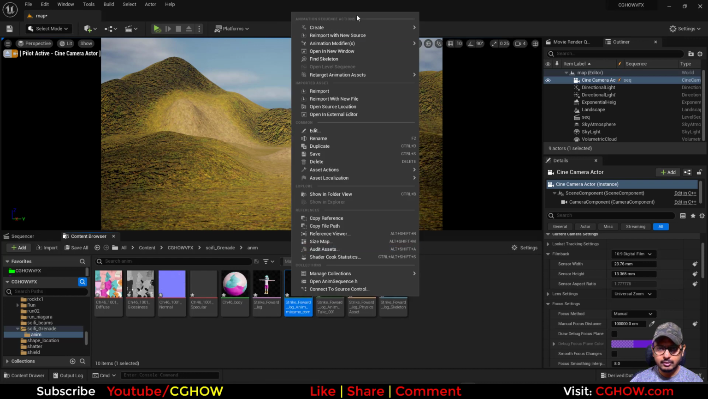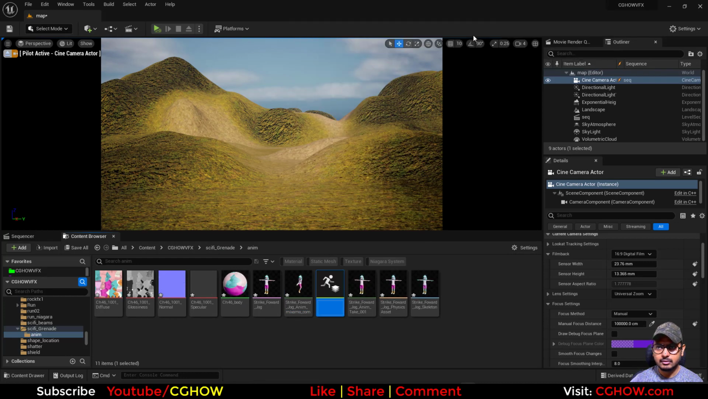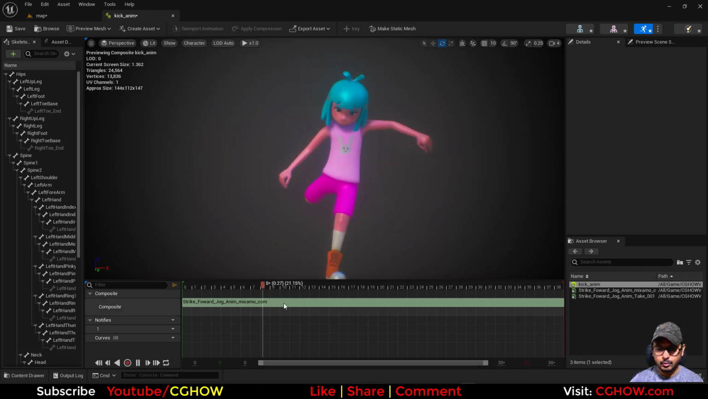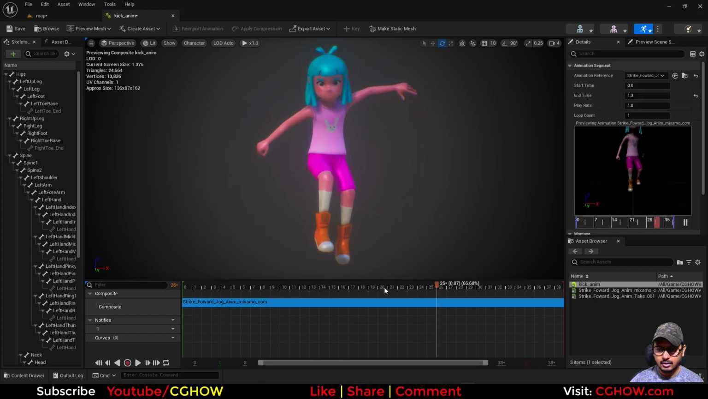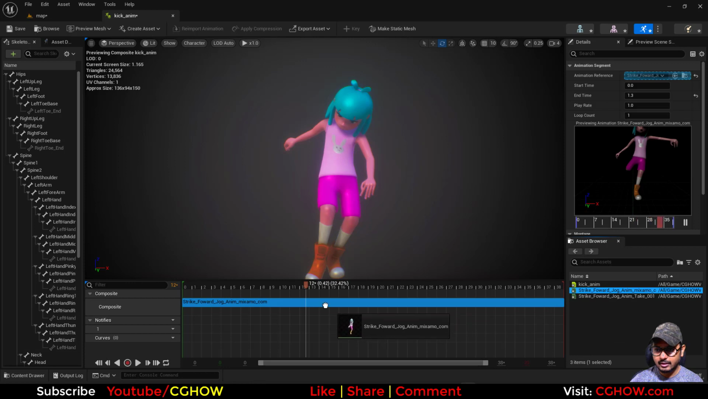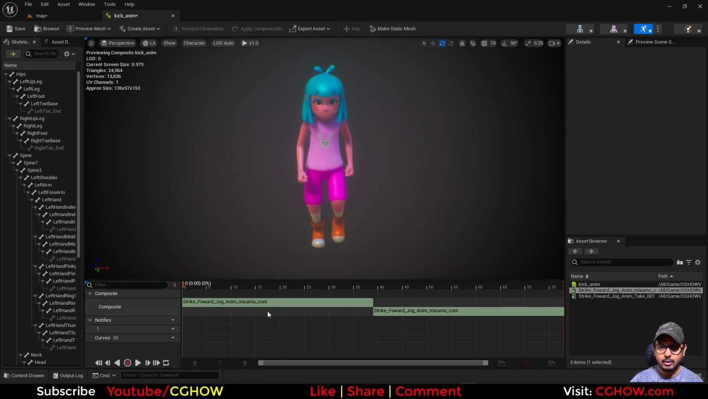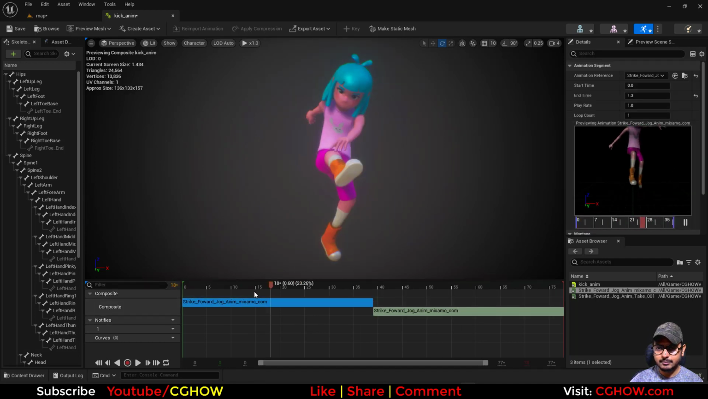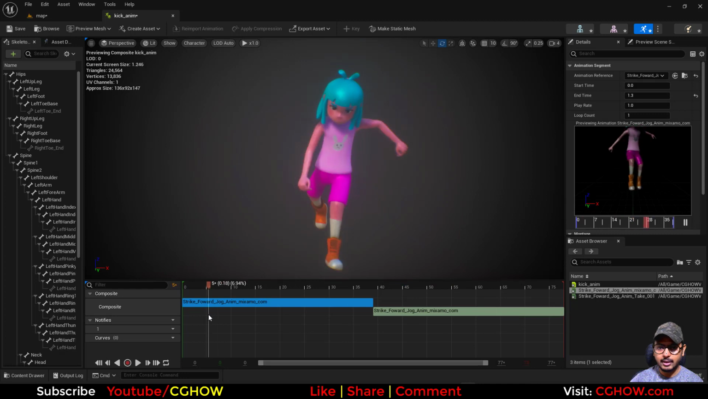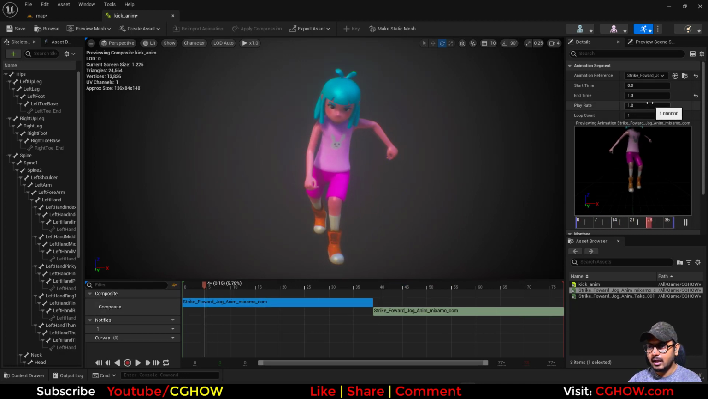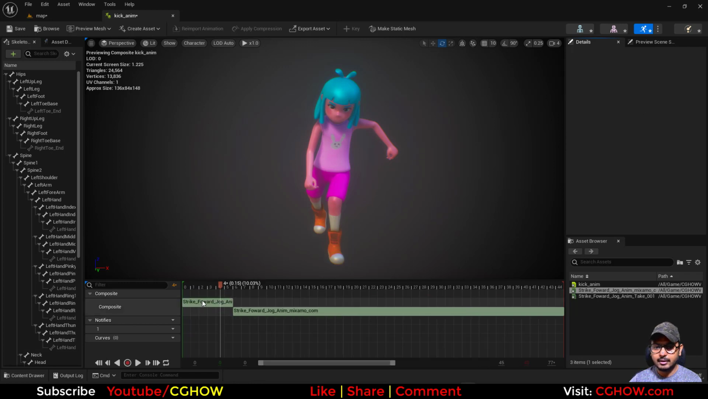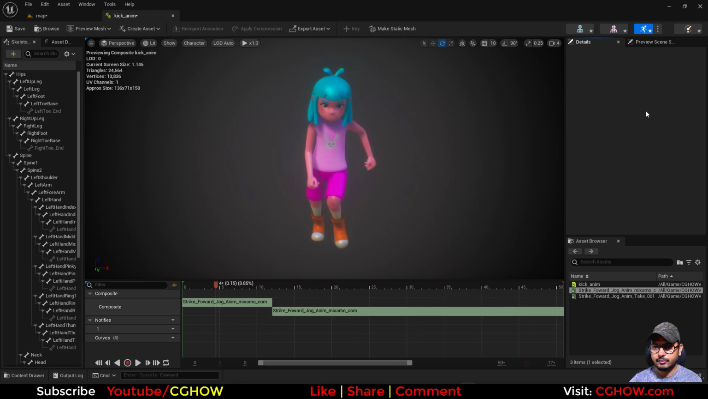So to do that, you can right click on this animation and create a composite, and this is your kick anim. And now you have this animation here. So you can drag this animation again, so you will have two animations. Okay, and what I'll do, these two are the same, she's kicking two times. So in the first animation, I'll make the end key like 0.2 and then play rate maybe 0.5.